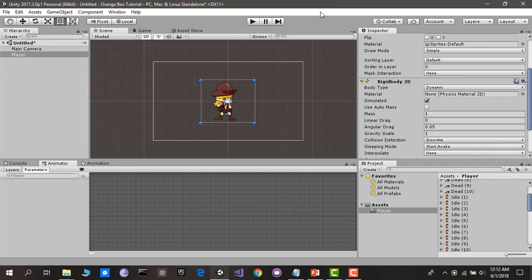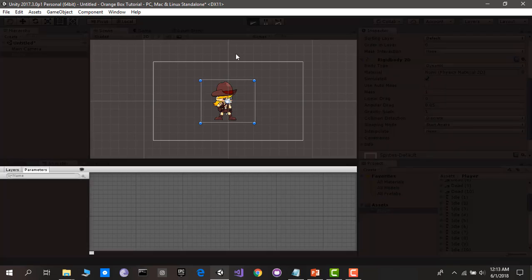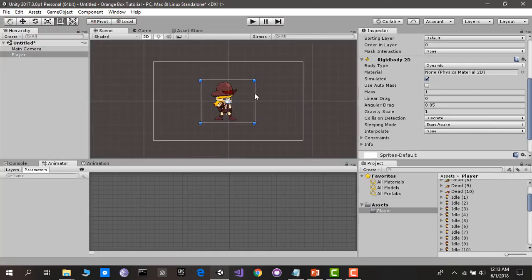All right. Now that we have added a Rigidbody, our character has a mass. He has a gravity scale. Now if we hit play, he's going to fall down. You know why she falls down? Because she has gravity now.